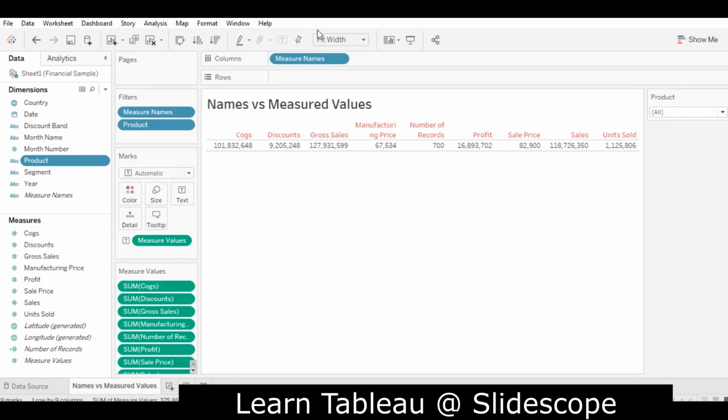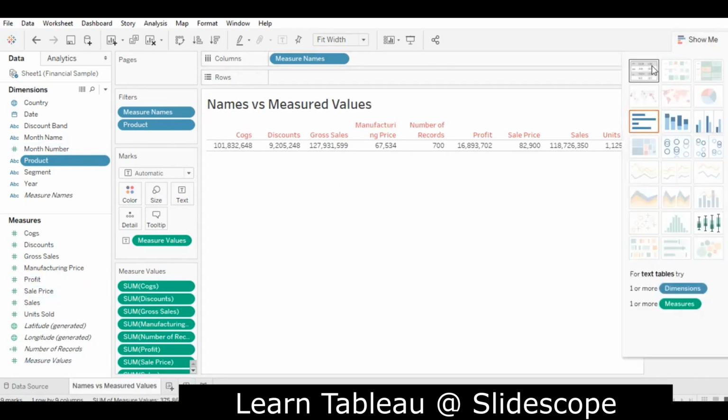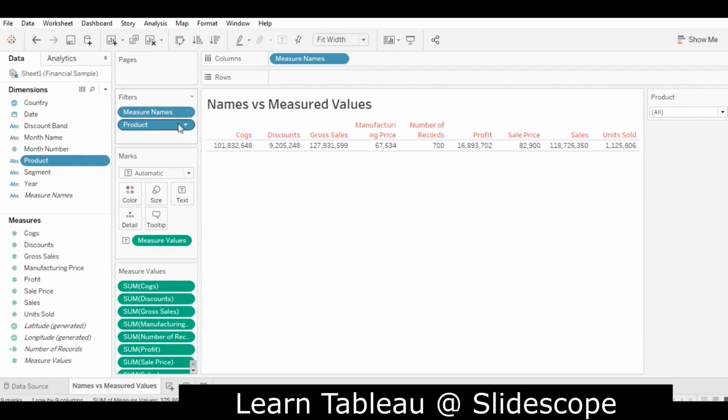We dragged measure names in the column section, and we dragged measured values in the rows section. Then we selected the first type of data. This is tabular data, which simply represents data in the form of rows and columns. After doing that, we have simply created one filter here, that is product. Now we are creating another filter.